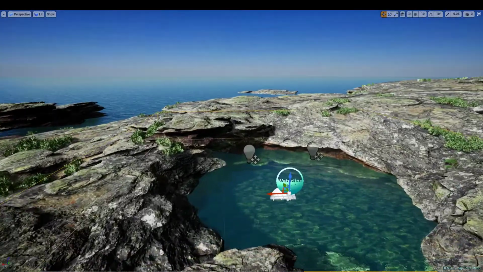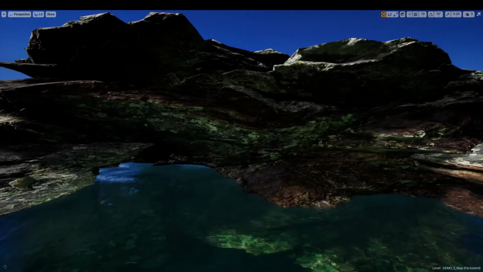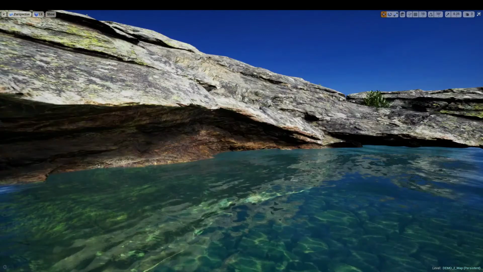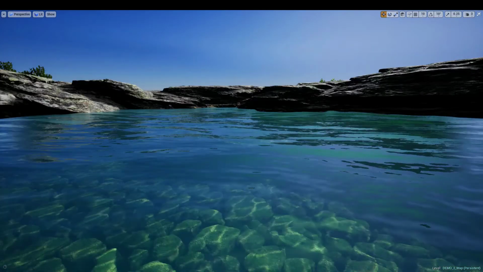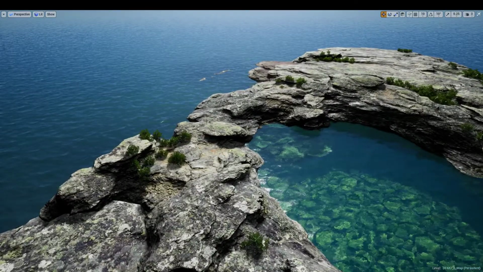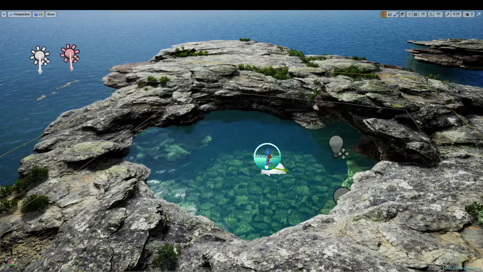I also added a handful of lights just to create the bounce effect from the water light here. And yeah, this is pretty much everything I have to show on how to use the small Waterline actor.